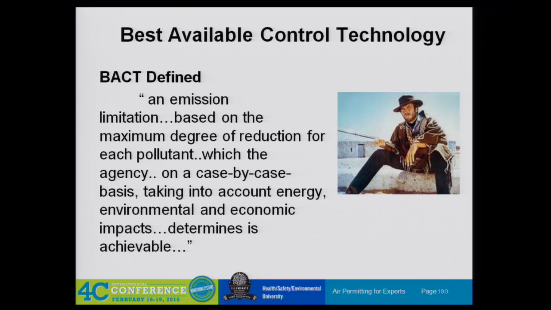Our movie quote here is "For a Few Dollars More." So if you spend a few dollars more, what more control do you get? You're measuring controls versus costs, economic impacts, environmental impacts, energy impacts. You can always go all the way to LAER technology, lowest achievable emission rate, but it might not be economical, it might have environmental effects, you might be creating another pollutant. BACT takes those all into account and tries to balance those effects against the level of control that's expected.